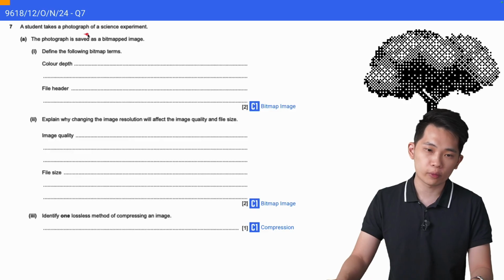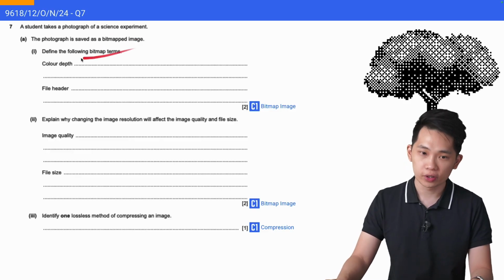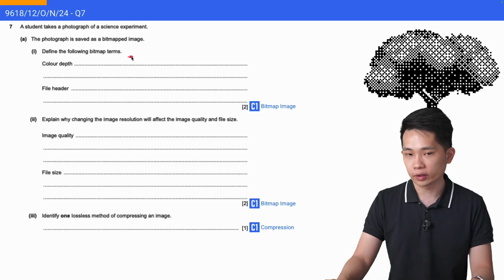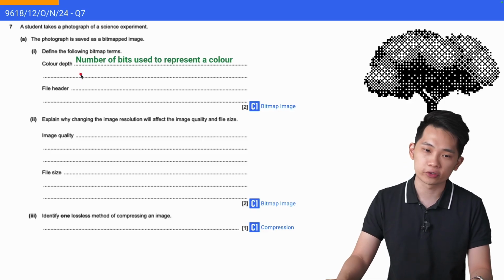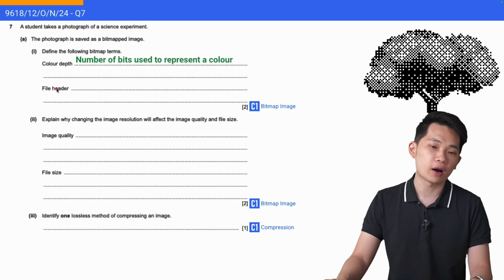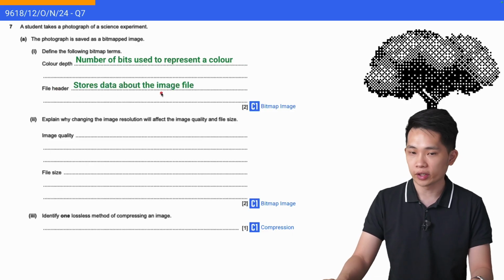A student takes a photograph of a science experiment. The photograph is saved as a bitmap image. Define the following bitmap terms here. So for color depth here, we can just write number of bits used to represent a color here. And then for file header, stores data about the image file.